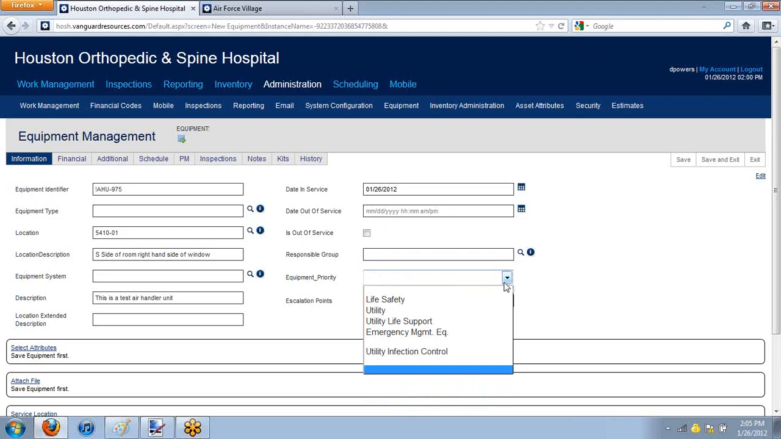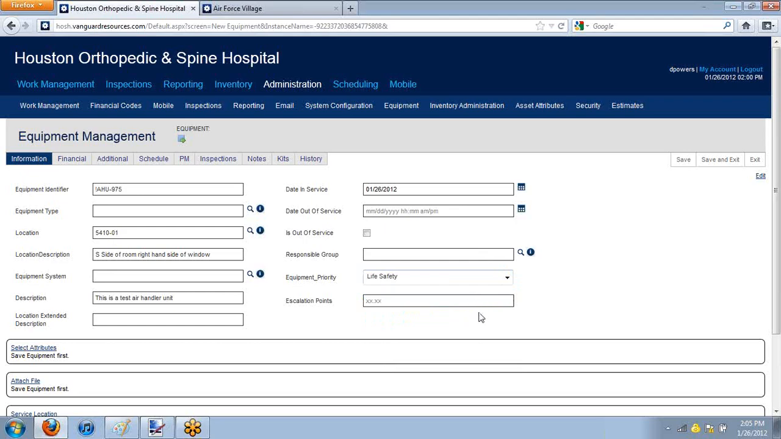If you wanted to give it a priority, so say it was a life safety piece of equipment that you have to check regularly. And then escalation points. I think I've talked about it before, but the way escalation points work is it's a total of several different categories. It can be the equipment, location, who inputted the equipment, the priority of the equipment, and the due date. Those 5 items pretty much make up the total escalation score.